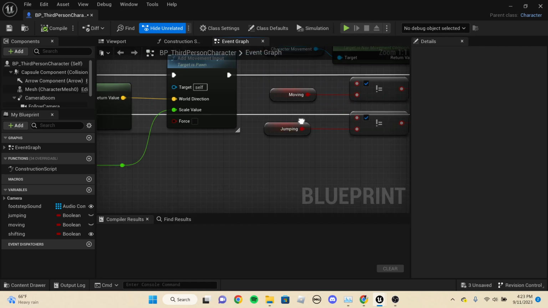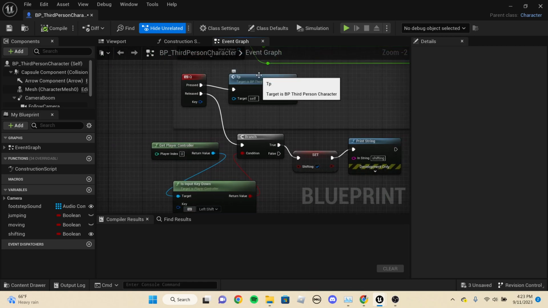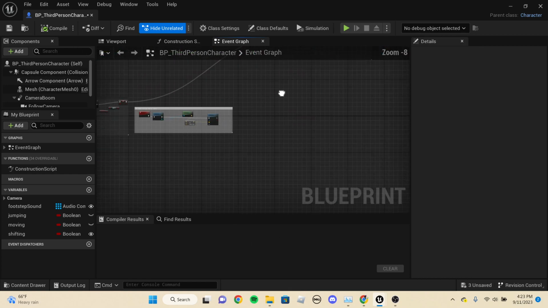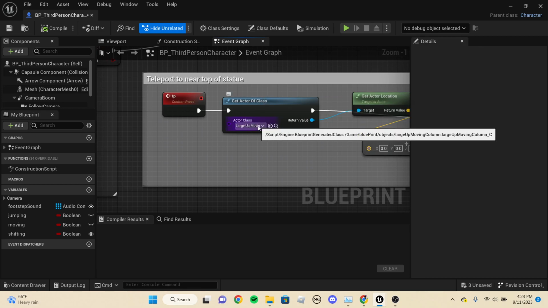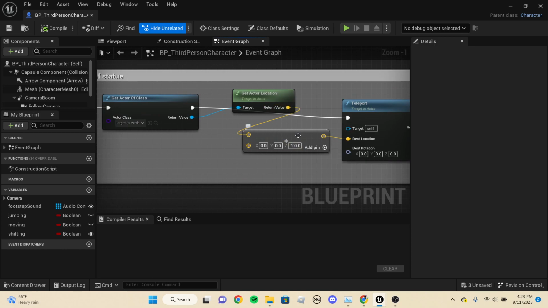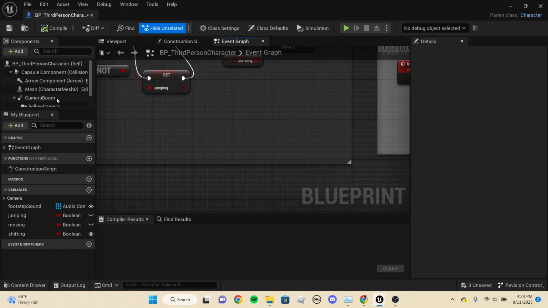And I also added two more things. I added a key pressed for Q. So when you press the Q button, it's going to teleport you. It's going to run this teleport code that I have right over here. It just gets the large moving column that you saw near the top of the statue. It's going to get its location, and then it's going to get its vector, and after getting its vector, it's going to add 700 to the z vector, and it's going to set the player location to that position. That's what the TP does.